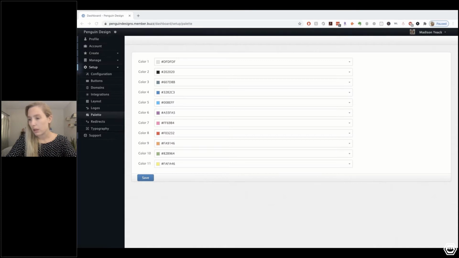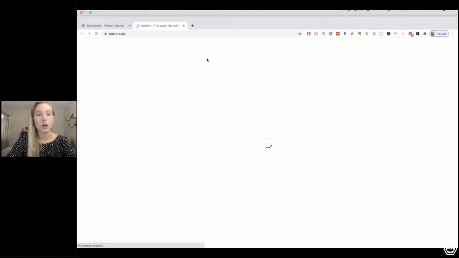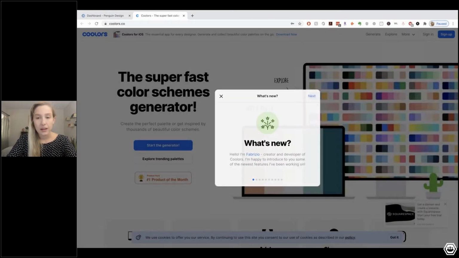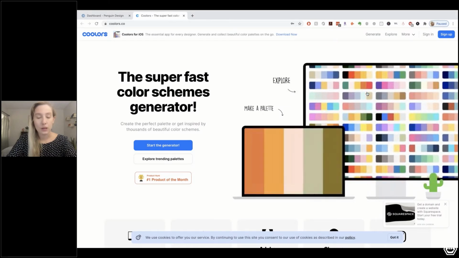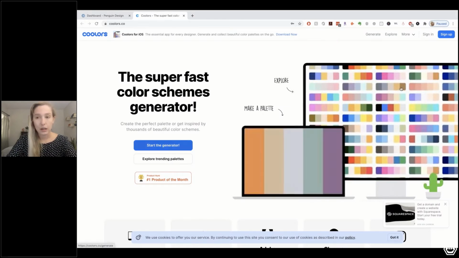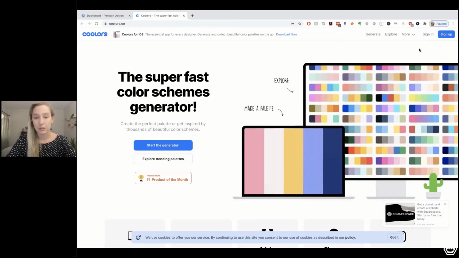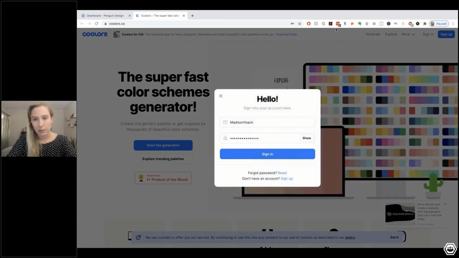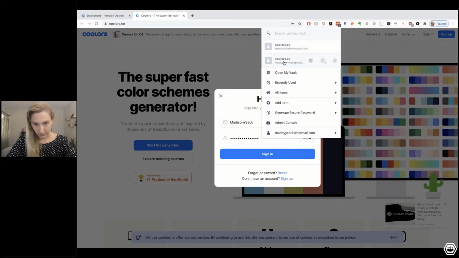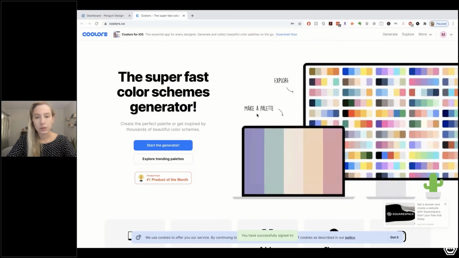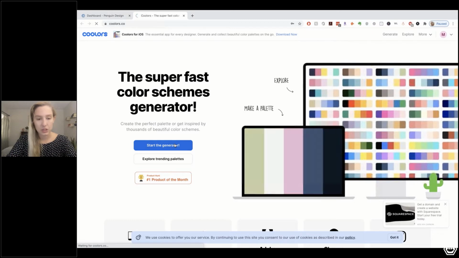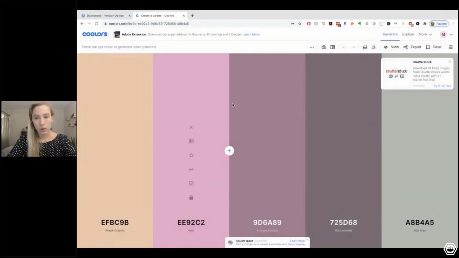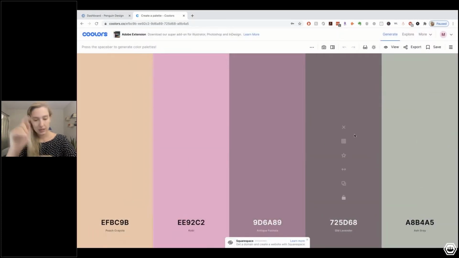Sorry for all the noises. So I'm going to go to this thing called colors with 2 O's, and I'm just going to exit out of here. It's a palette picker, so it's really fun. You can just generate random colors by pressing the space bar, and it can give you inspiration. So I'm just going to sign in. Let me just get my password. It's a free account, so we're going to sign in, and then I'm going to click start the generator.